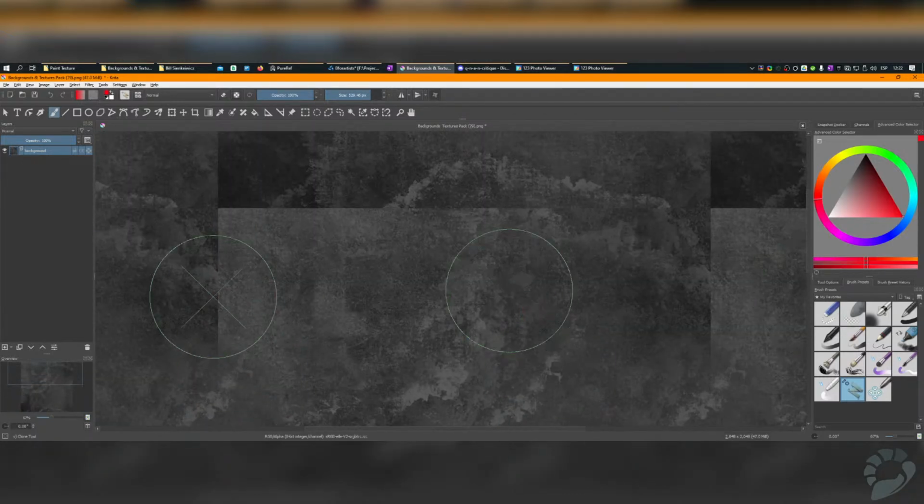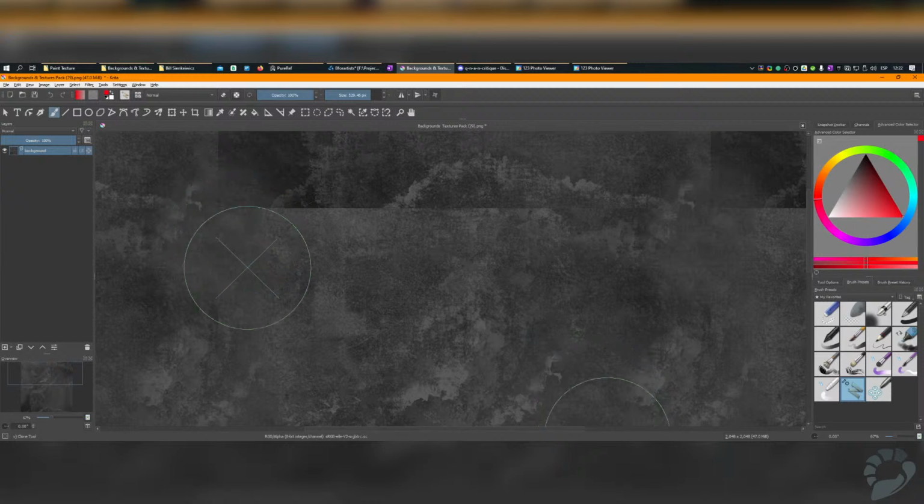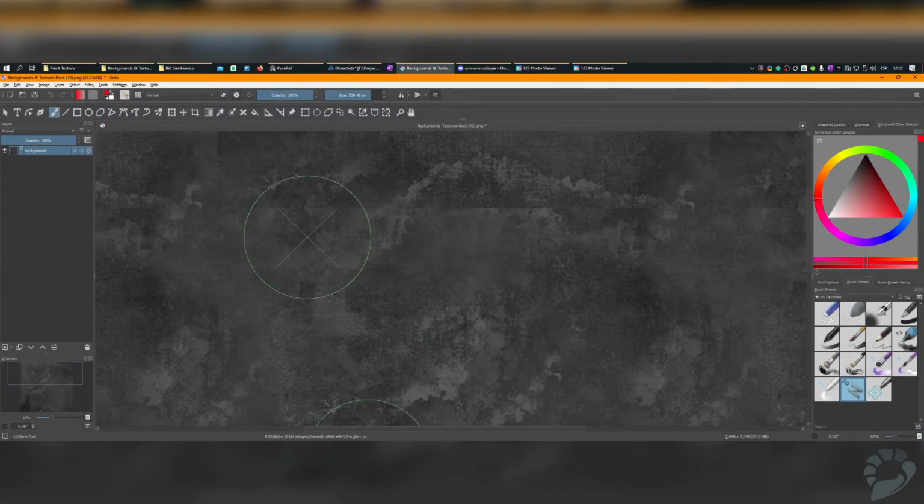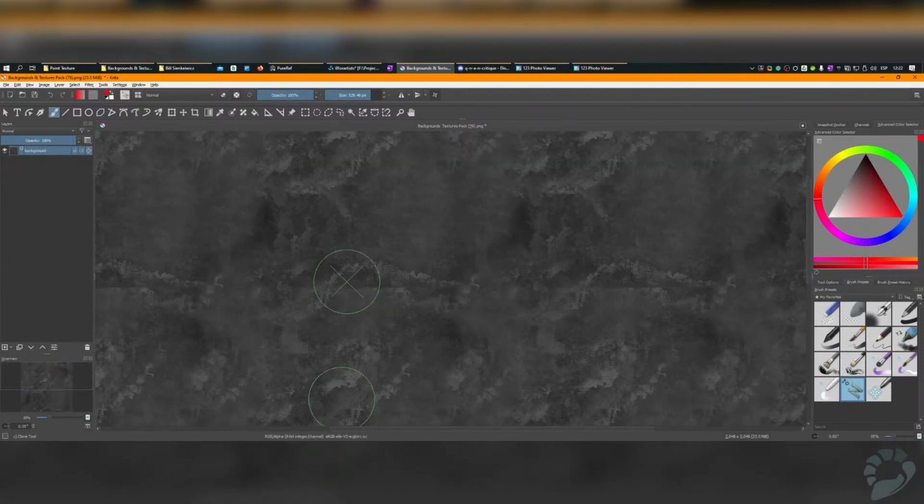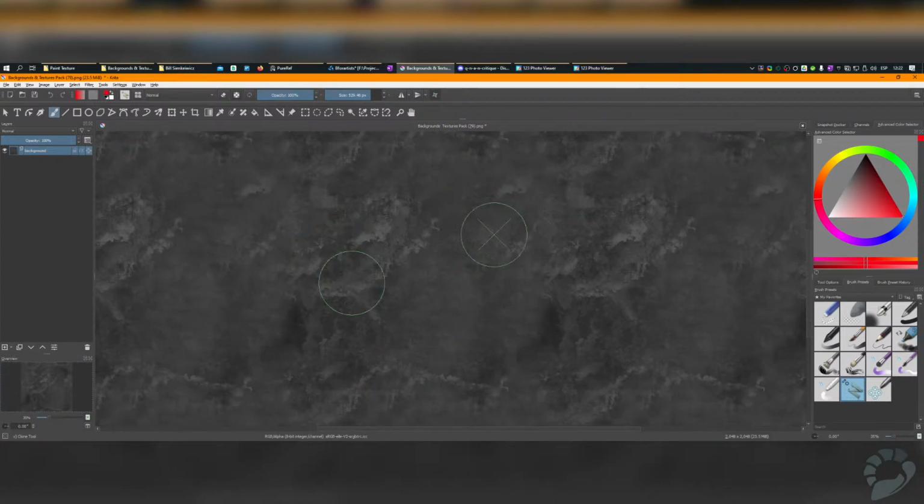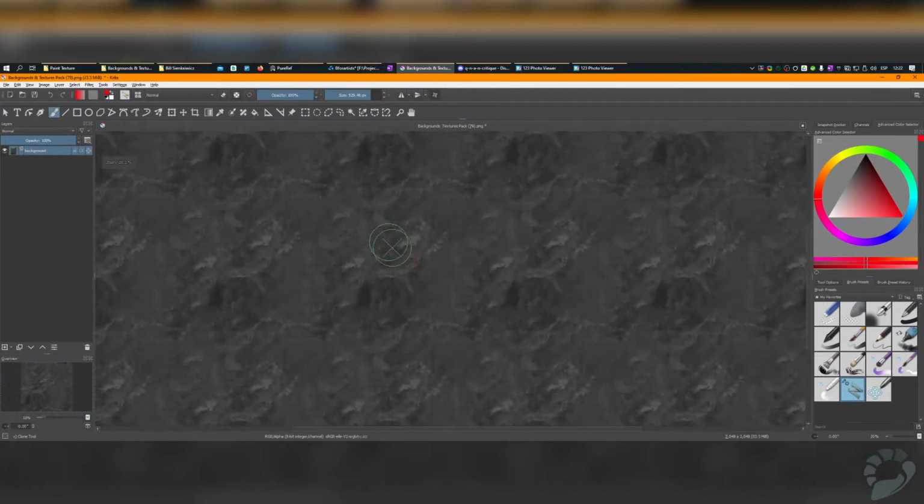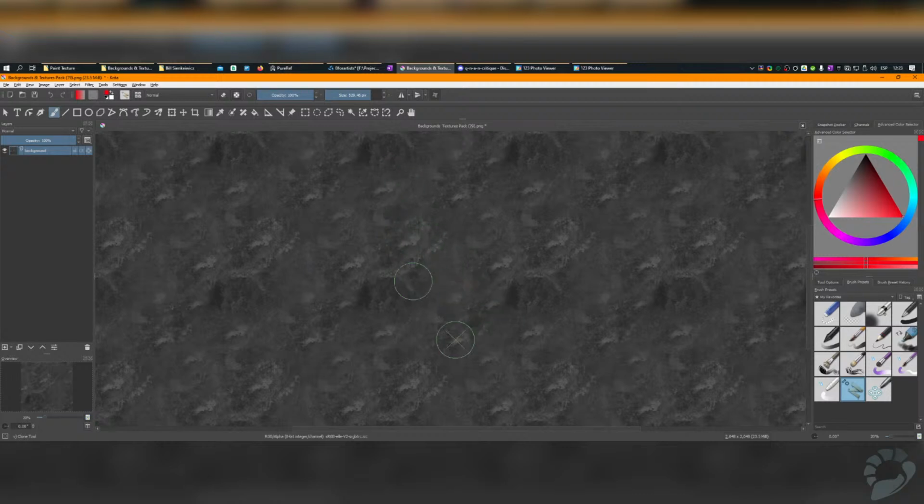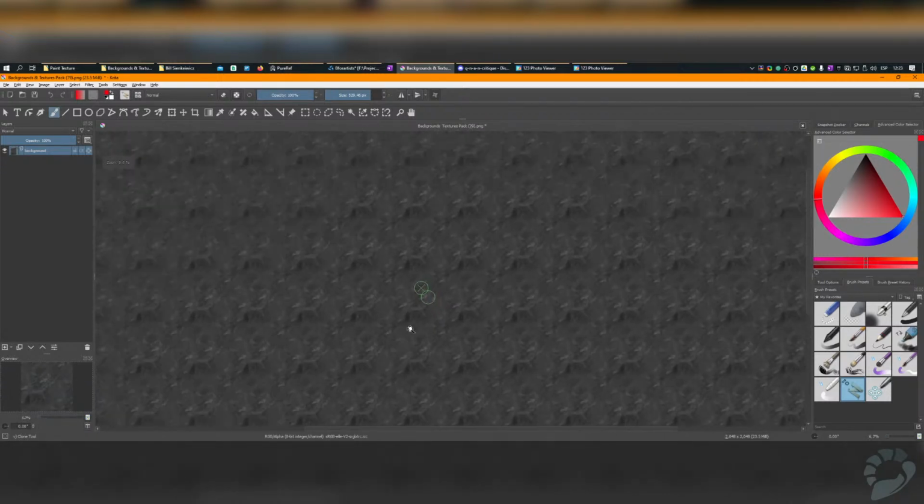Randomize the placement every now and then and just fill in, paint over the edges here so that it becomes a little bit more tileable. Texture, I wanted a bit more. Zoom out. Kind of break it up a bit. Yeah, a little bit better.